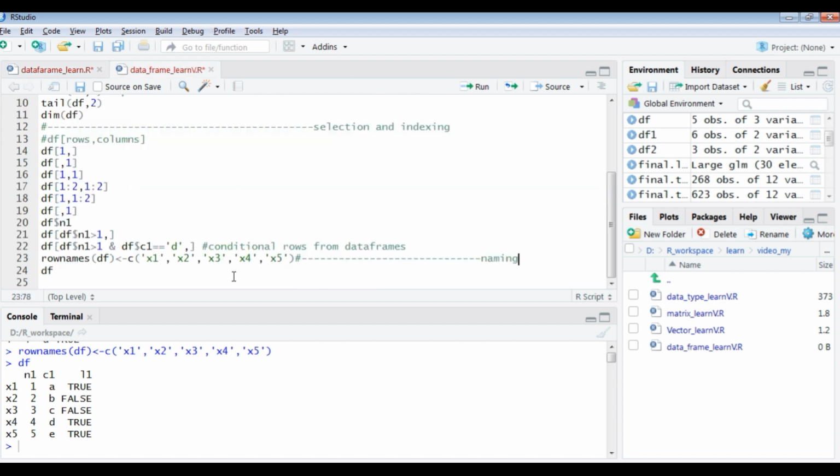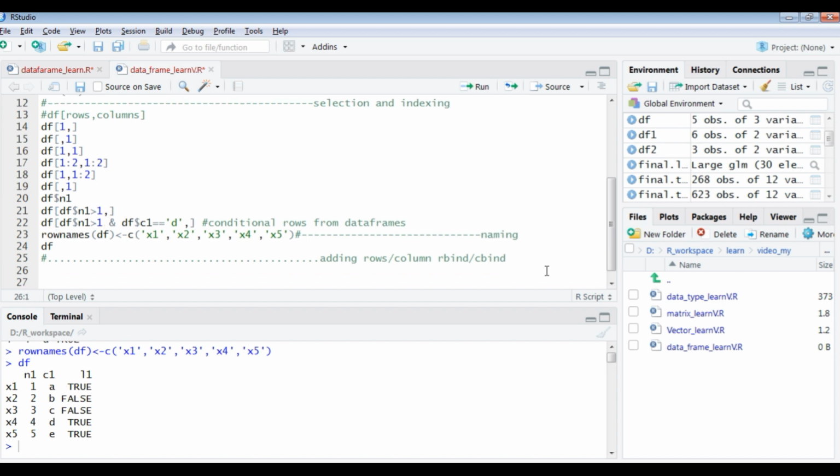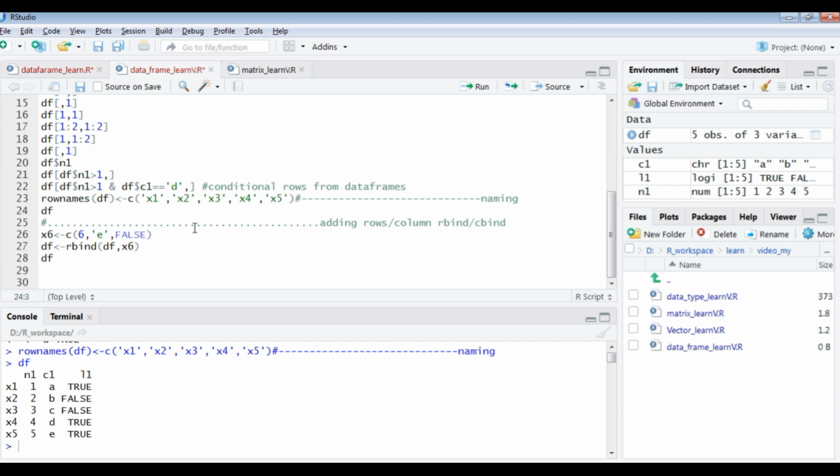How we can extend an already existing data frame. For example, here our data frame was this one. So I want n1, c1, l1, let's say n2. Here I want to add a row, x6. So guys, that is very simple. For that, you need an rbind function, and then you need to put the values. Okay guys, so let us see rbind, how to add a row.